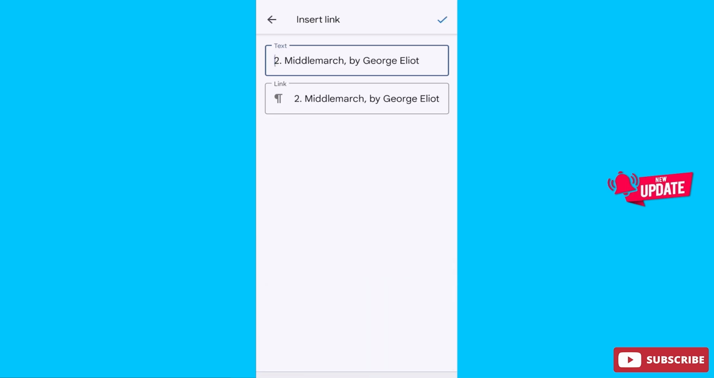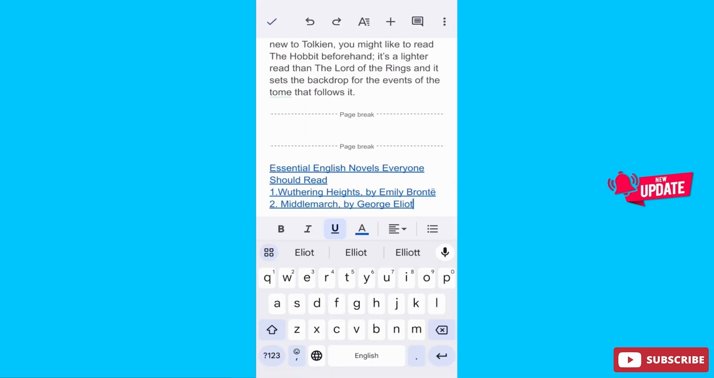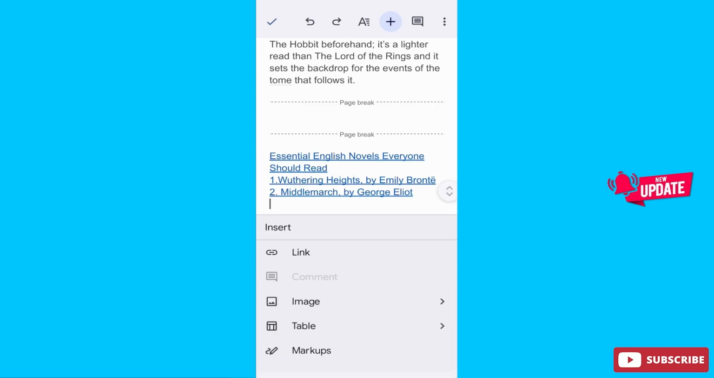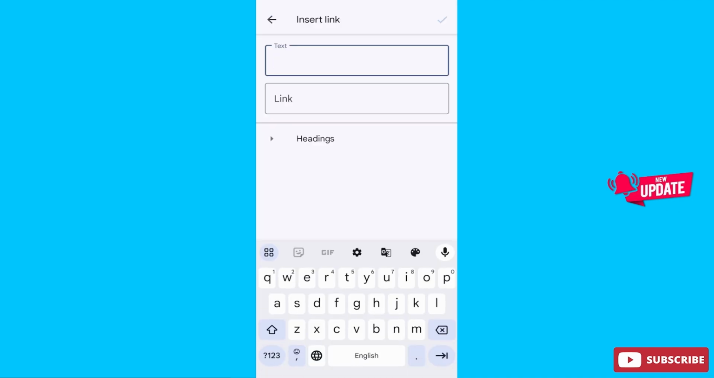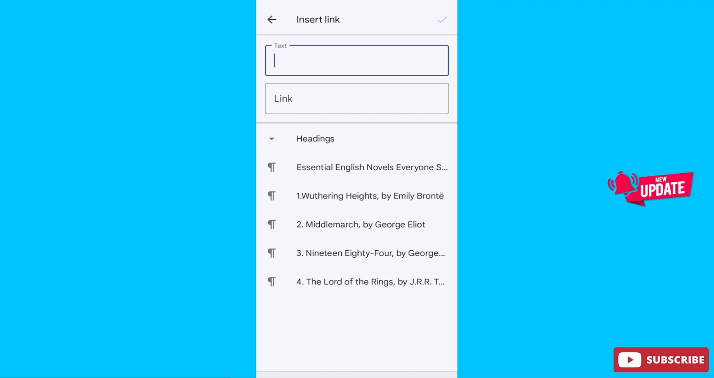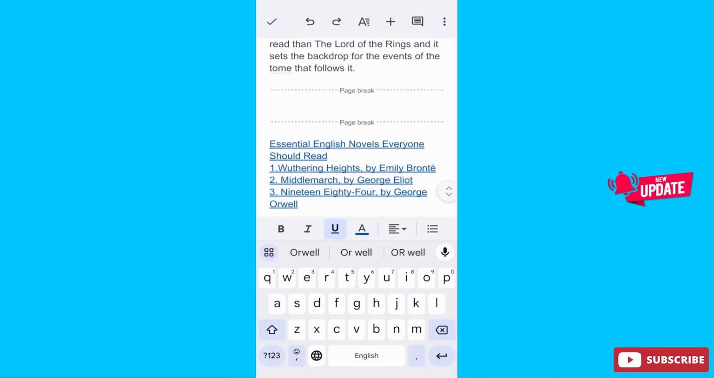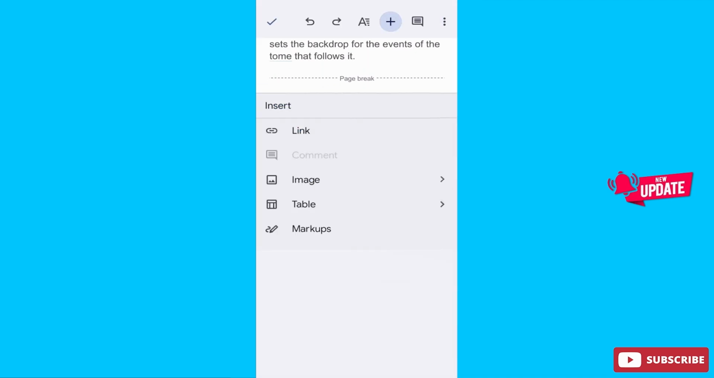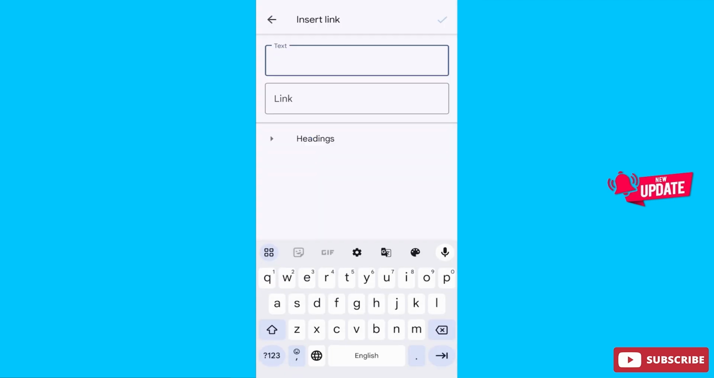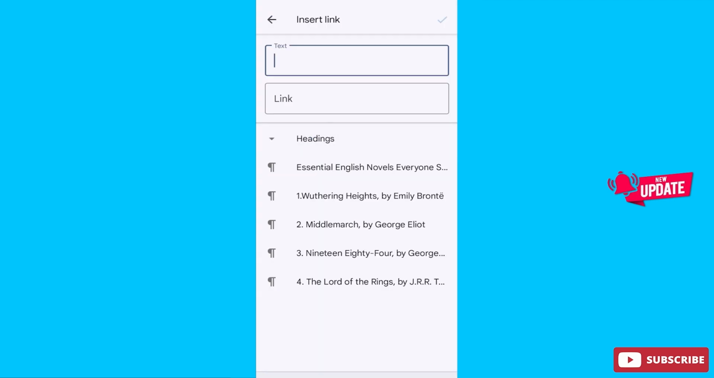Then number 2, again click on plus button, click on link, click on headings, select number 3, again plus icon, click on link, click on headings and the final option.